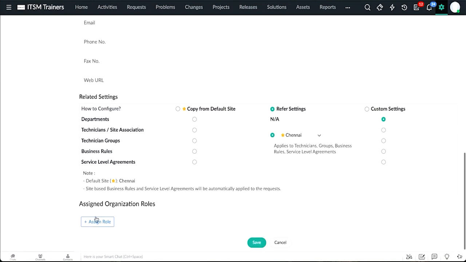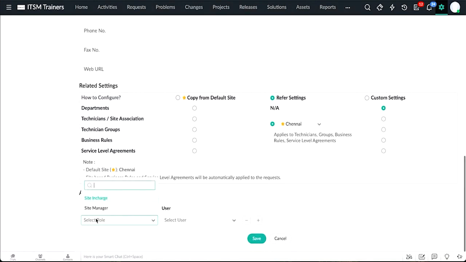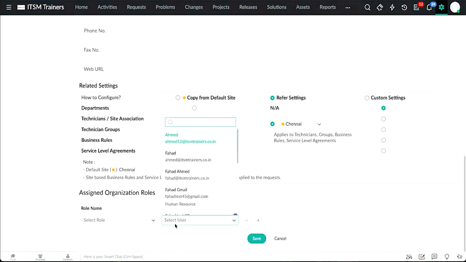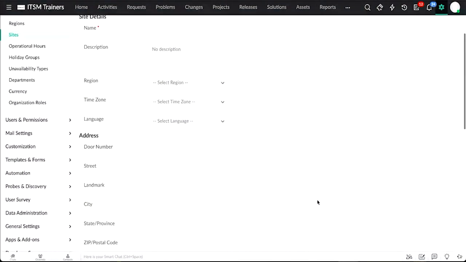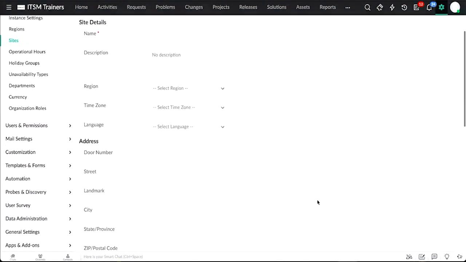Along with this, you can also associate a site-specific role such as site in charge and site manager and associate the user for the respective role. Sites can also either be added manually, or you can make use of a CSV import, or you can allow the Active Directory sync to import the users, where the sites will also be automatically created.